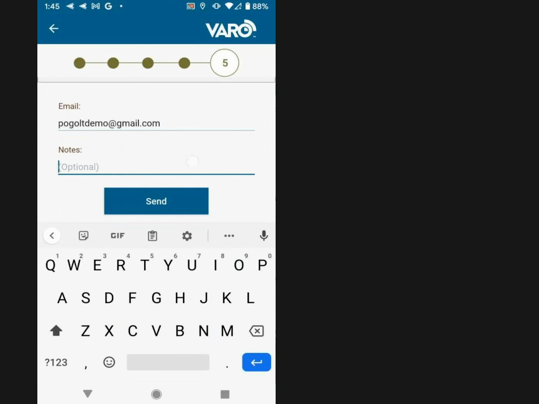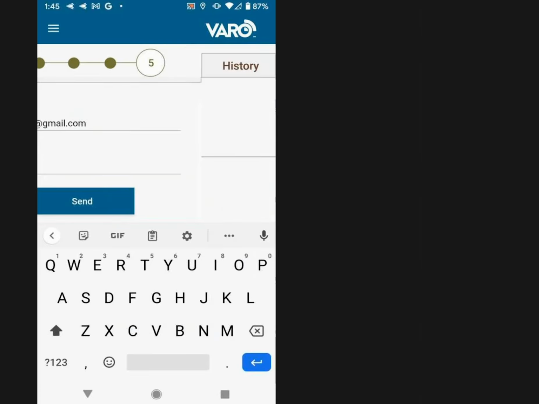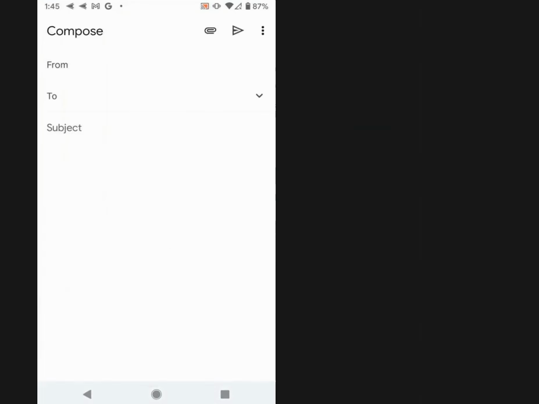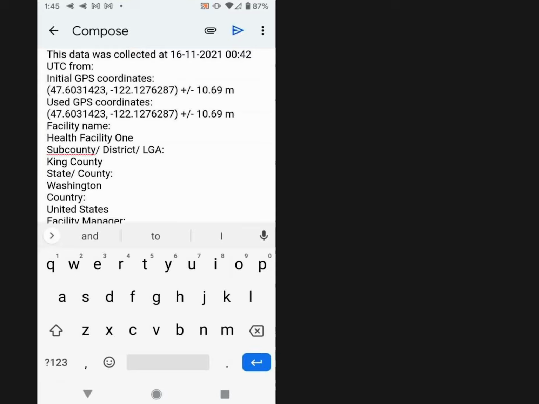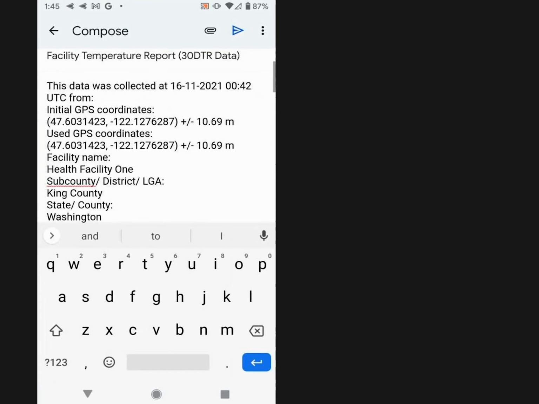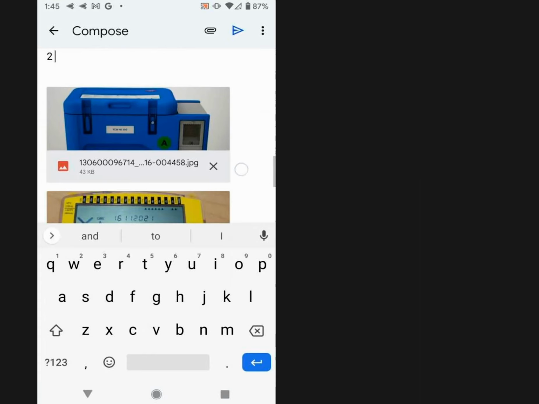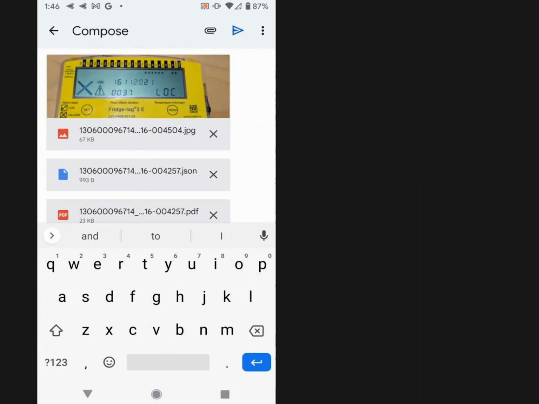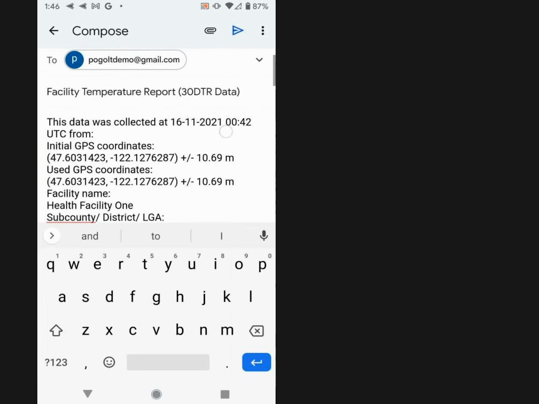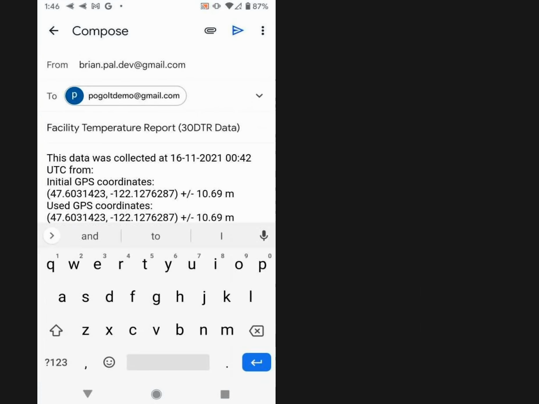We can enter any notes at the bottom. These will be populated into the Varo report, and press Send. So what Varo has done is created an email containing all of the data that was downloaded from the logger, as well as entered by the user, and put together an email report that can be sent from the default email client on the user's phone.